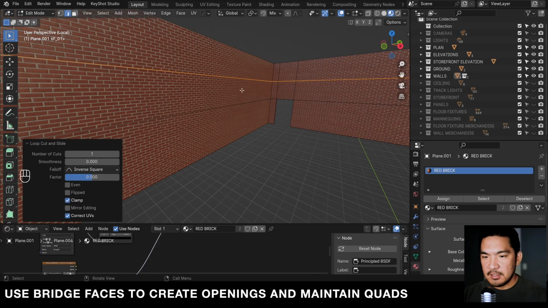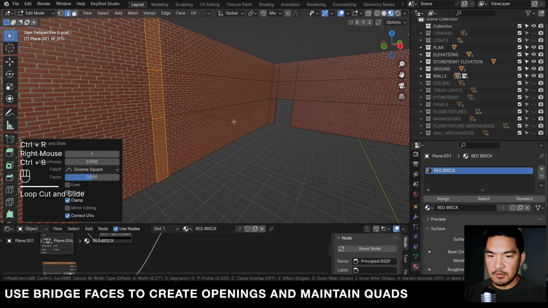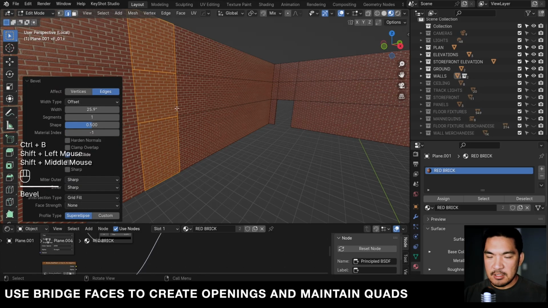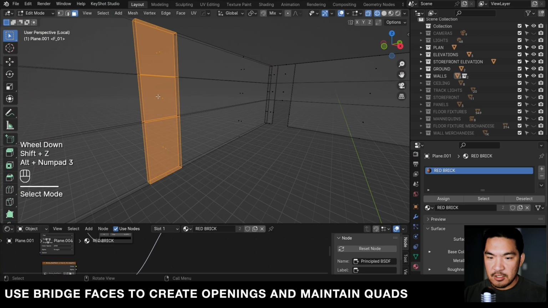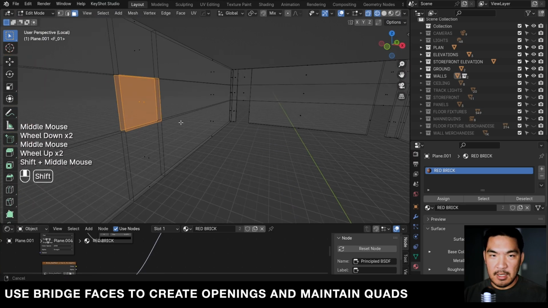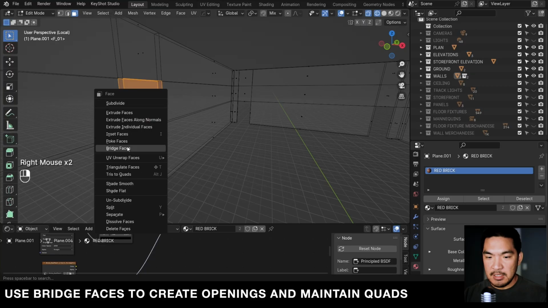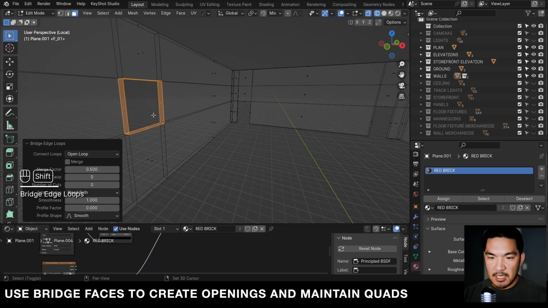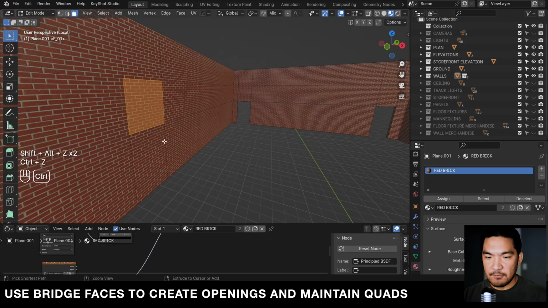For openings, I like to use bridge faces. So let's, for instance, say I want to put an opening right here. I just beveled an edge, go into face selection mode, select the two faces on the outside and inside where I want to make an opening. If you right click and press B or go down to bridge faces, it'll pop an opening in your mesh. So I use that for windows and doors.